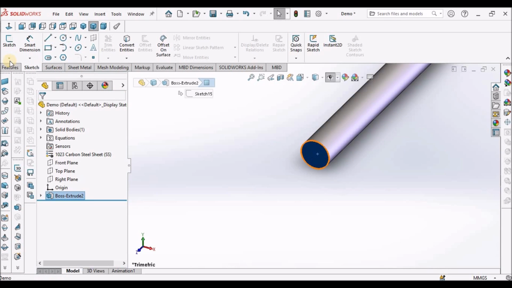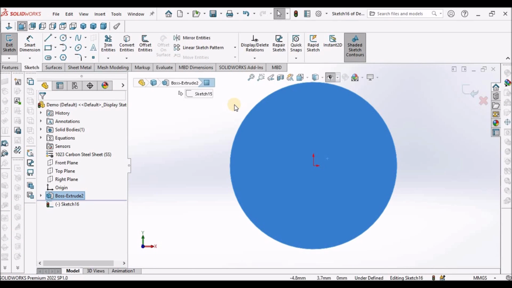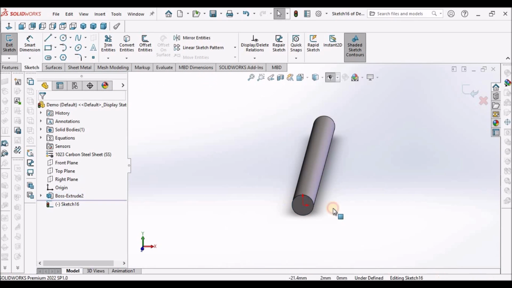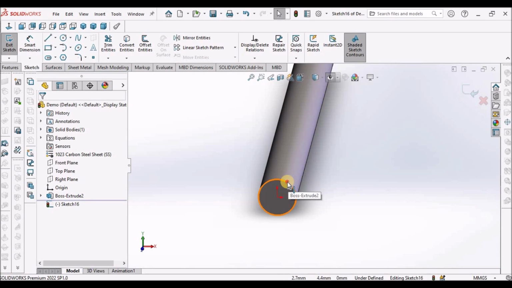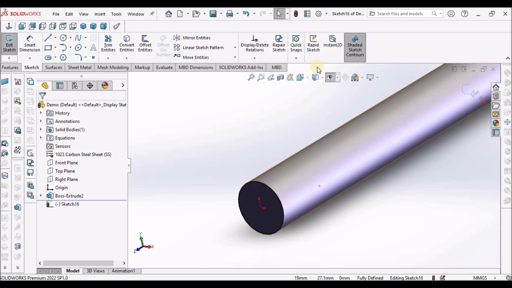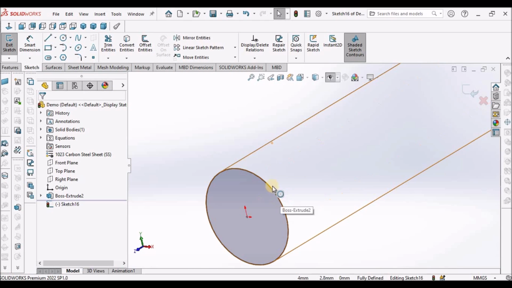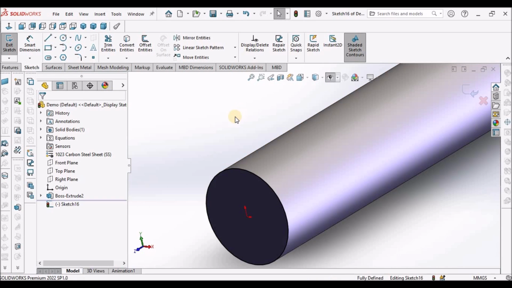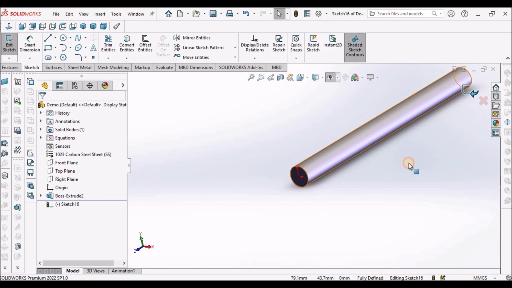Now select this face, go to sketch, select this edge. We can select this edge or face and select convert entity. So you can see the circle created. I'll show it in wireframe. See, this is the circle. Come out of the sketch.